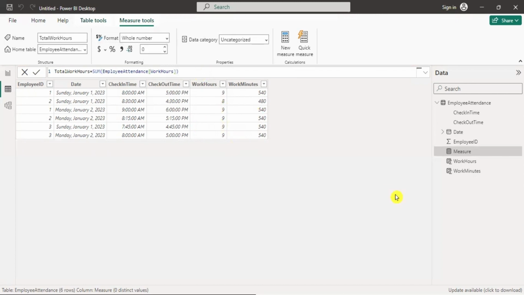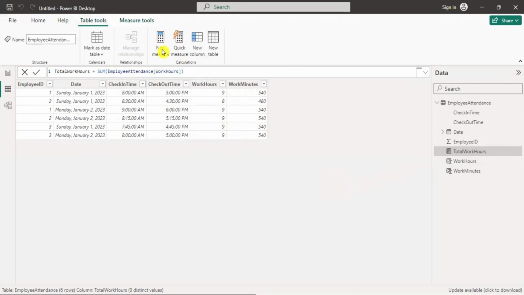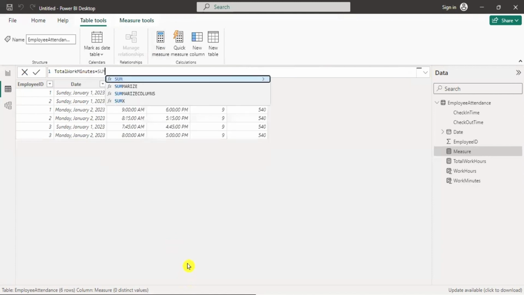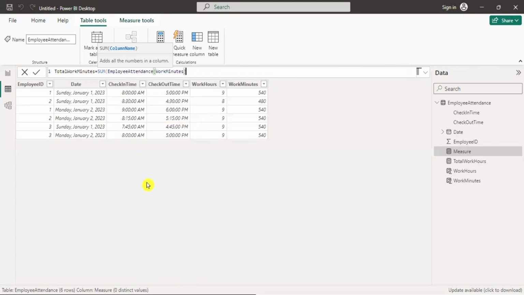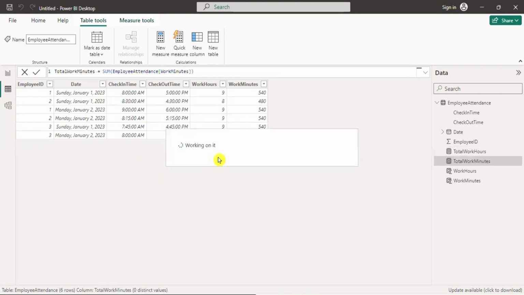So we have a new measure called Total Work Hours. Let's calculate another measure called Total Work Minutes. We head on to table tools and say new measure, and this measure is called Total Work Minutes. Equals, since it's the sum, the function is SUM, then we reference our table, Employee Attendance, and the column Work Minutes, because we want to calculate the total work minutes. Then we close our parentheses and hit enter. Now we have a new measure called Total Work Minutes.